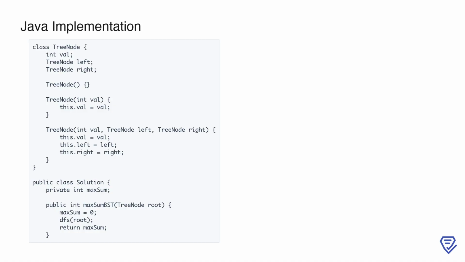Moving on to the Solution class, we define a private variable maxSum to keep track of the maximum sum of any valid binary search tree within the given binary tree. The main method, maxSumBST, initializes maxSum to 0 and calls the recursive DFS function, starting with the root of the binary tree. Finally, it returns the value of maxSum after the traversal is complete. The DFS function will handle the heavy lifting of validating subtrees and calculating their sums.